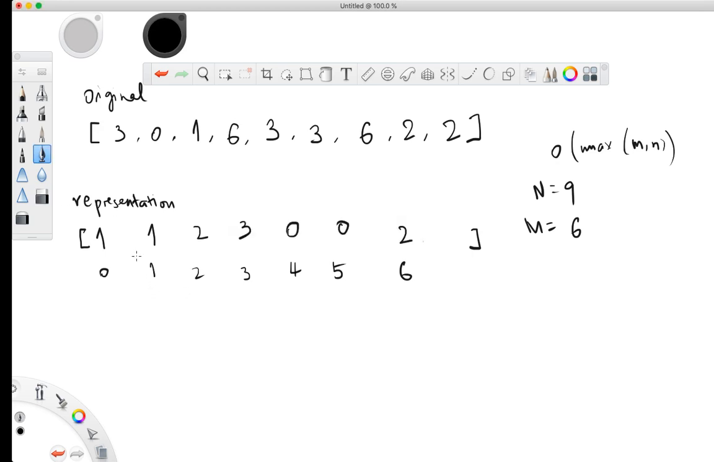So I have created a representation of your original array, where this 3 represents your original array has 3 three times. Okay, so this 2 means your original array has 6 two times. Then we push this representation into a result array. So we just loop through from the beginning. There's 0 one time, there's 1 one time, 2 two times, 3 three times, no 4, no 5, and 6 two times. Now, what is the time complexity of this algorithm?